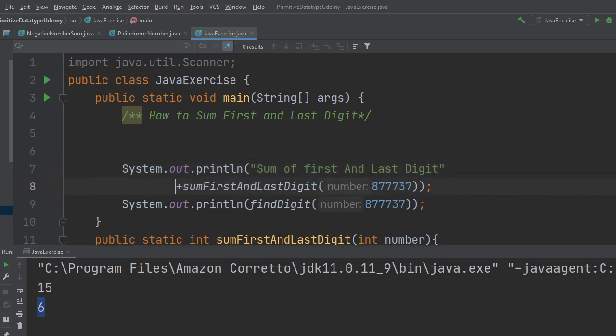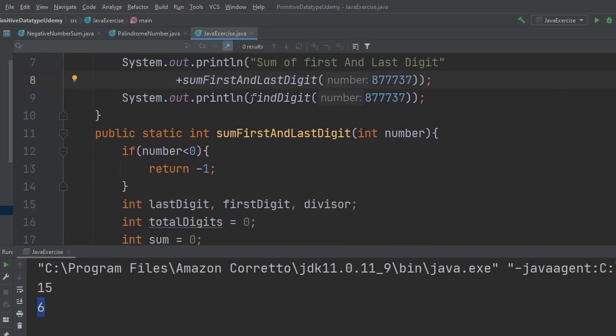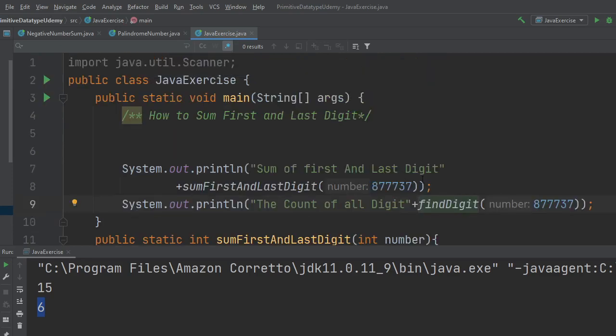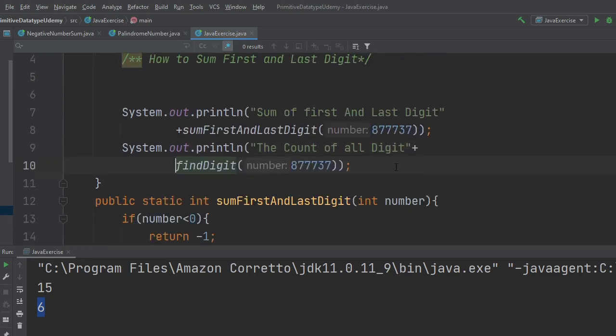All right, here we go. And next we say the count of all digits. Can we say that? The count of all digits. Here we go. All right.